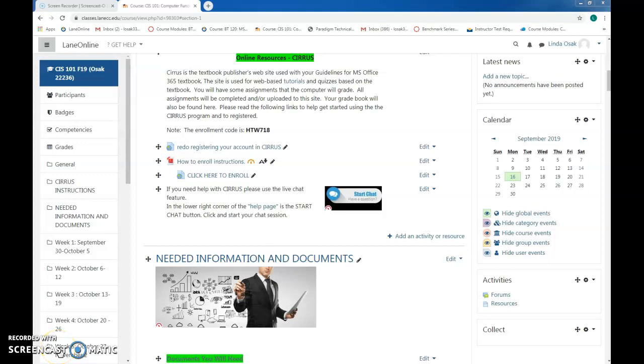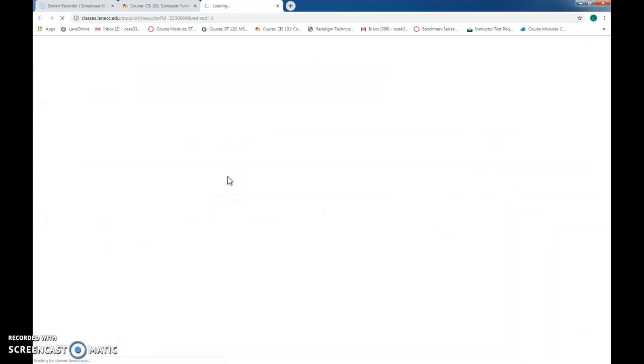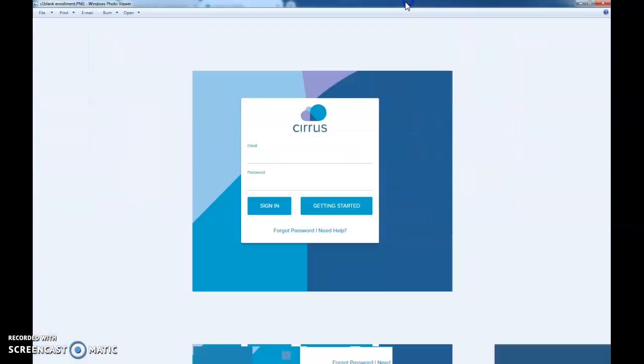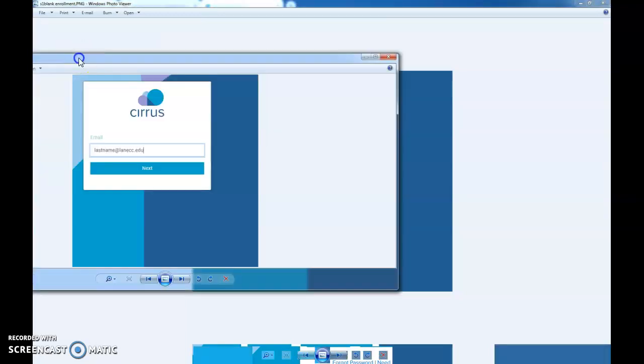Hi, this is instructions on how to get started registering in your Cyrus account. First, you'll start by clicking on Click here to enroll. At this point, what you'll have is a blank form here to fill out, but what I want you to do is not put your email or password. I want you to click on Getting Started. That will take you to a new window.